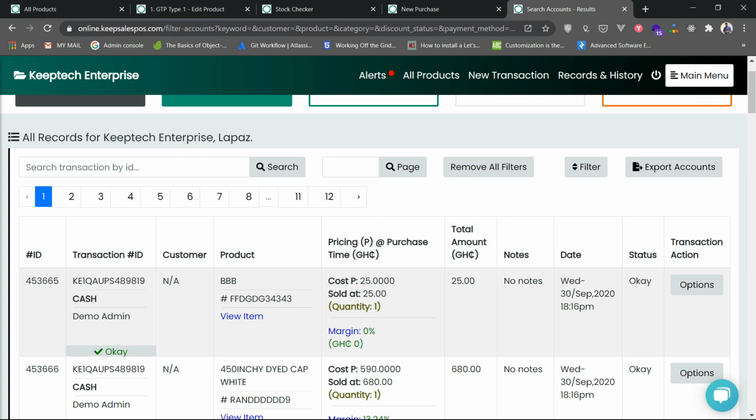Right, so this is how Sumundi Keepsales can help you in your business, and it's really important that you have a digitized system like that in the middle of your business to help you properly manage.